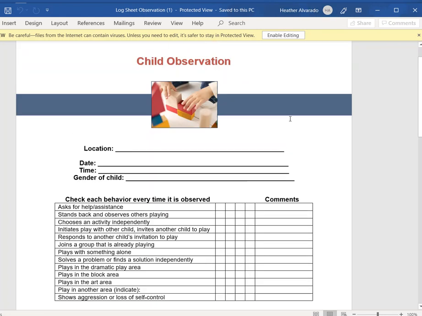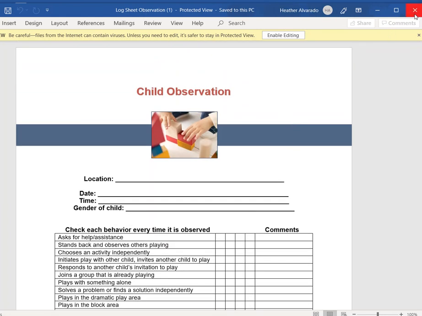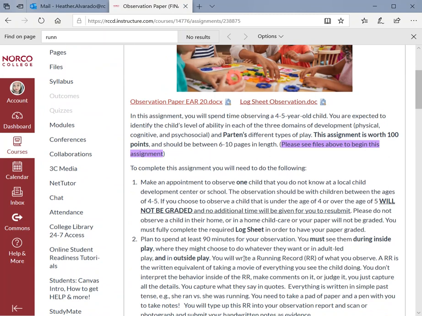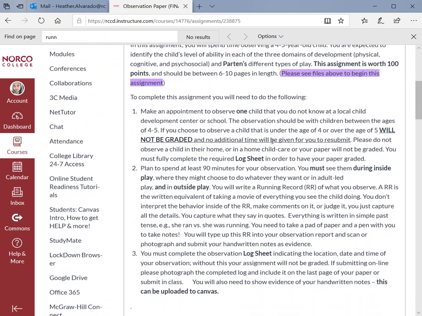Okay, so that's the log sheet that's going to be attached to your paper. So let's do that. So then we'll go back over here. All right. So I do recommend that when you're observing your child, it should be at least in class time and also maybe outside as well, because you get more detailed information that way. So you can choose either adult-led play or just outside play, but for your own personal development, I think it's good to see both.